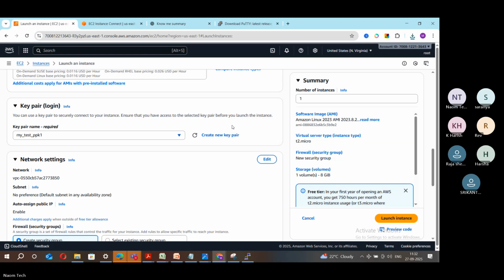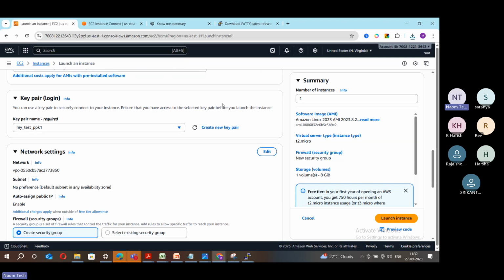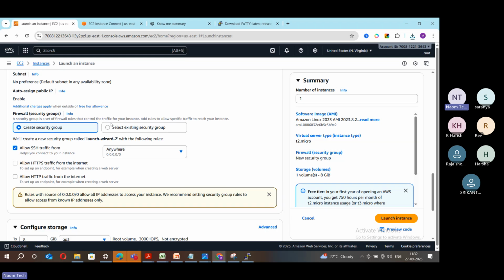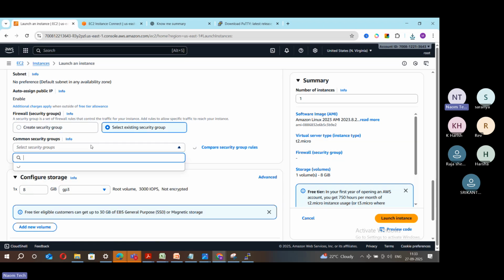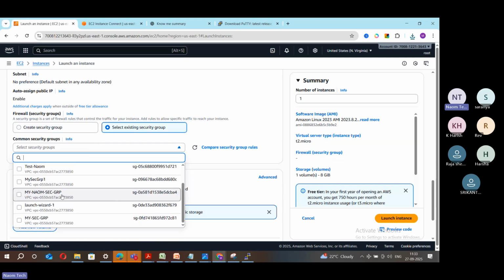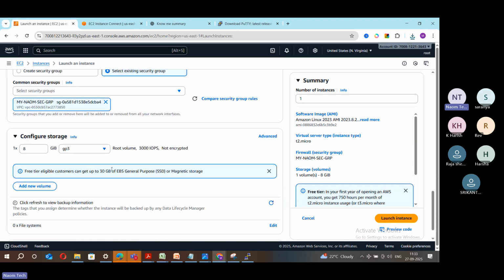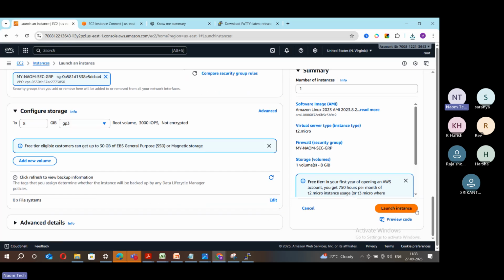Clear? Yeah, clear. Once that is downloaded, keep it in some folder for any future purpose, unless you are closing or terminating these instances. Okay, that's fine. And finally, you have to choose your security group. You can choose an existing security group here, and then launch your instance.